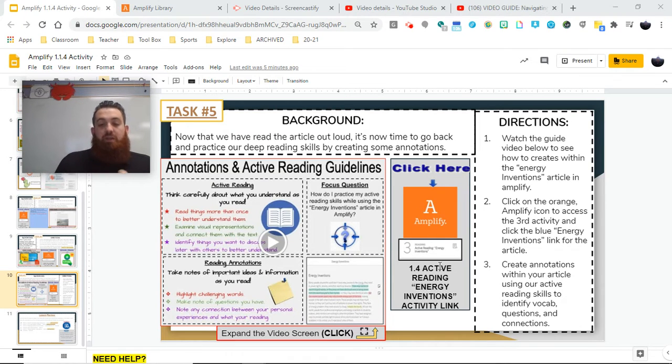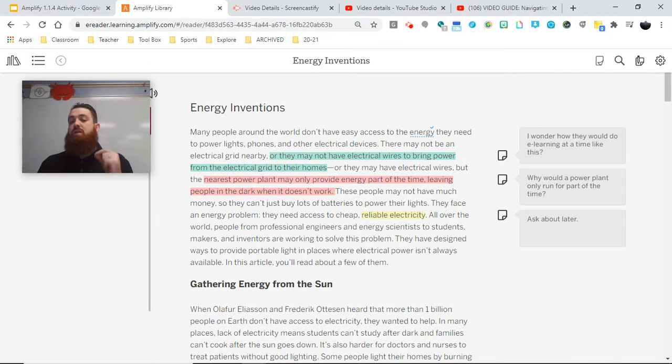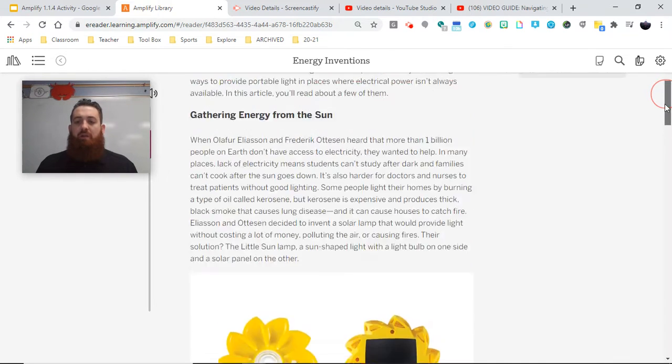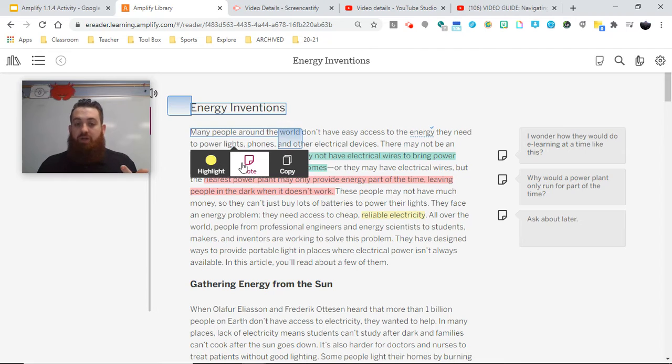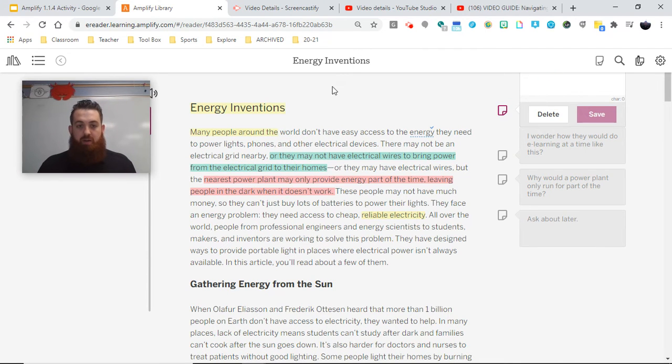Obviously click on the link and make your way into the Energy Inventions link. Once you're there, you should see this screen. Your screen's going to look a little different from mine because I've started to add notes. To add those notes, you're going to click and drag, and you'll see that blue box show up, and that'll allow you to make a note. We've said it before, and I'll say it again: whenever we make these notes, we're going to be looking for connections, vocab words, and questions we have. So I'm going to put that in there.